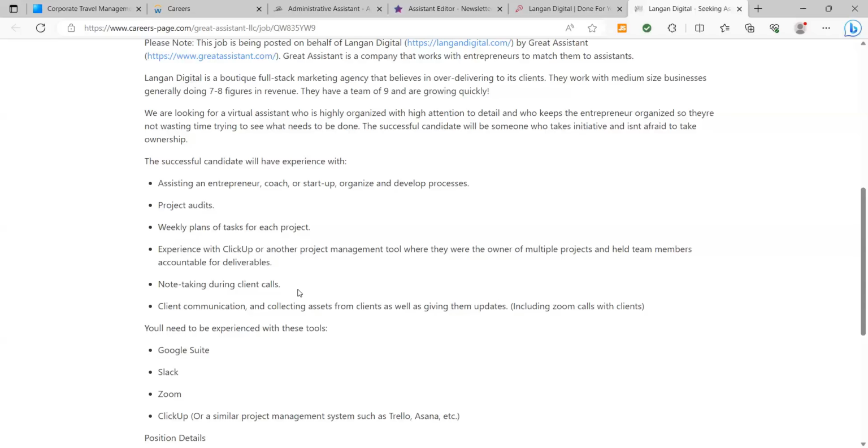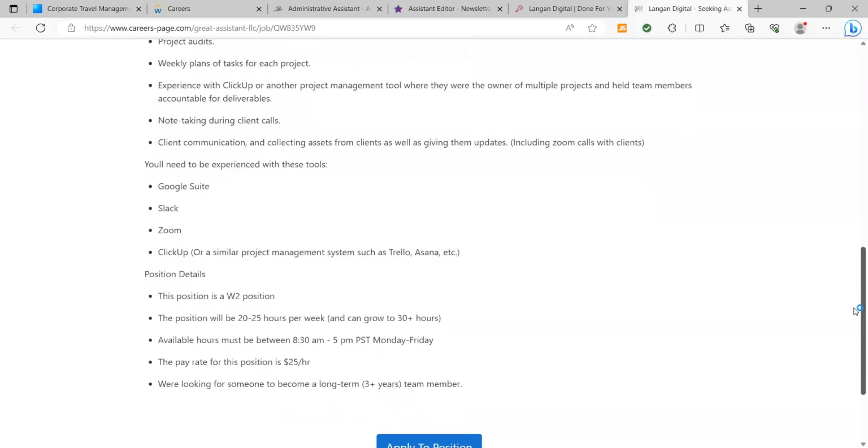You need to be experienced with these tools: Google Suite, Slack, Zoom, ClickUp. I mean, who's not familiar with Zoom and Google Suite, for instance? But Slack, ClickUp, you may not know about those tools. Once again, I'll say what I said to you earlier: Google these tools. So you can put them on your resume. You can test them out yourself. And guess what? Already you are experienced. Put it on your resume.